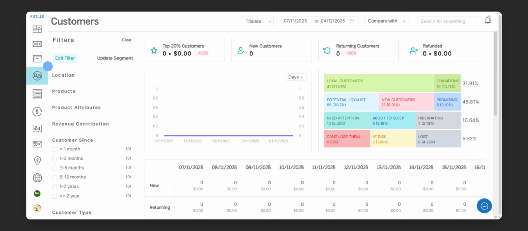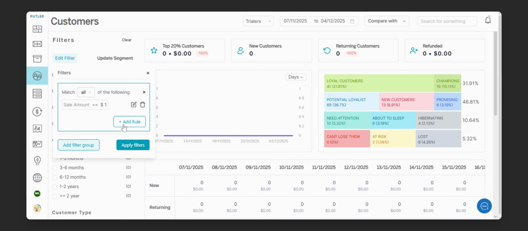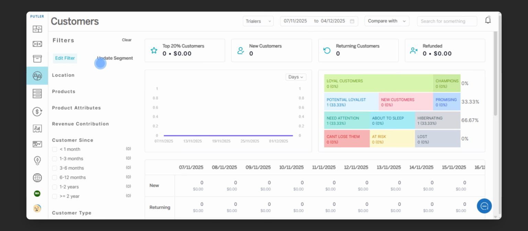Click the Edit Filter button. Now you can change whatever you need. In our example, I'll change the amount rule from $0 to $1, but you can adjust accordingly. Now, click Apply Filters. After you're done tweaking your filters, just click Update Segment.